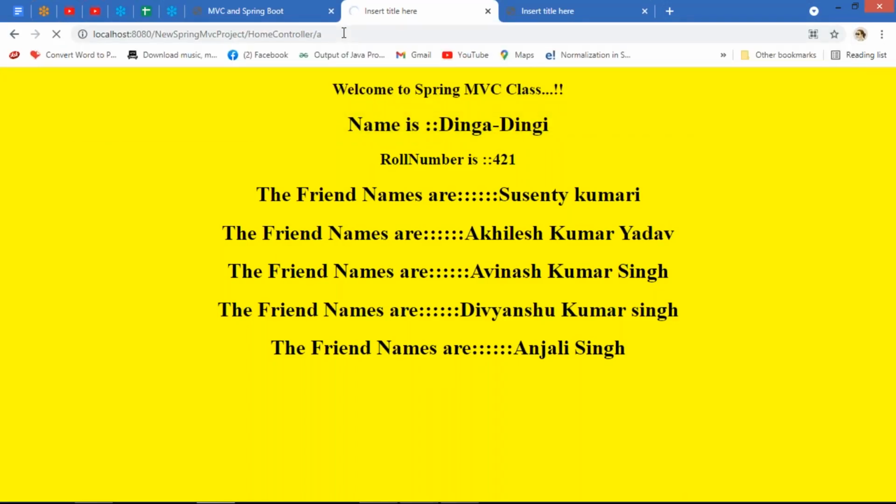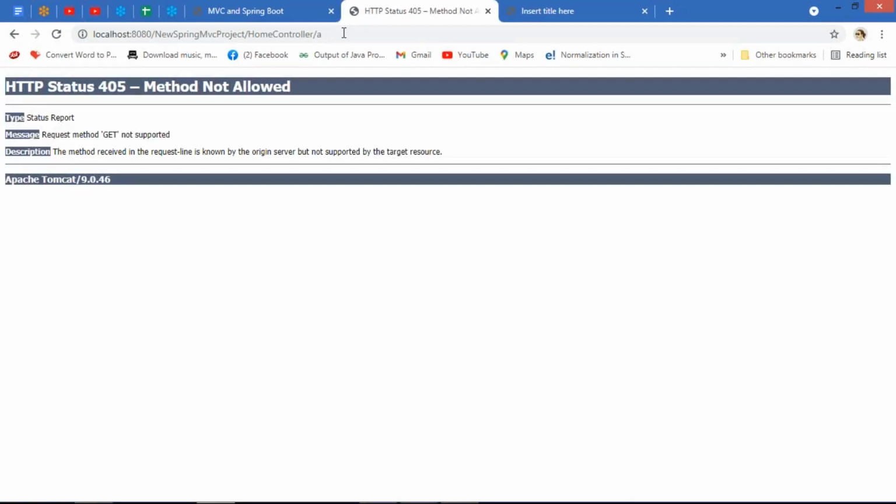Now let's see, we are going to get an error. You can see, guys, I'm getting "method not allowed." Why method not allowed, guys? Because by default, for this browser, only two methods are enabled: the get method and the post method. The delete method is not enabled.